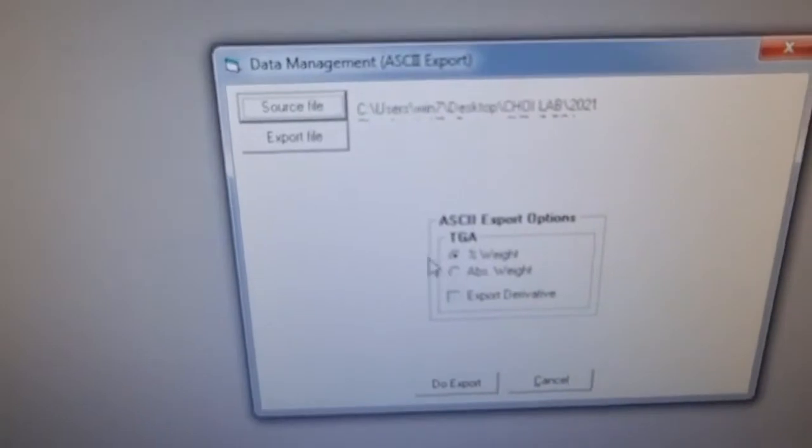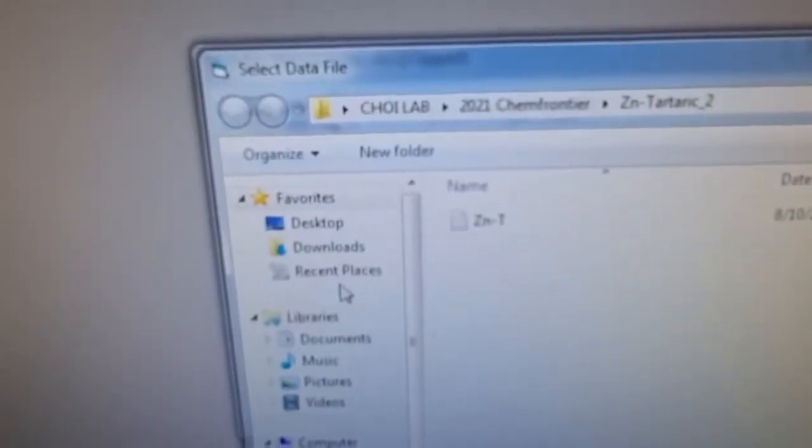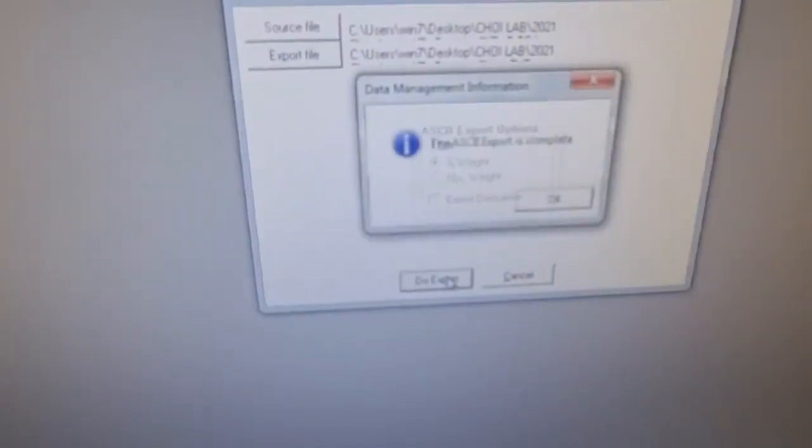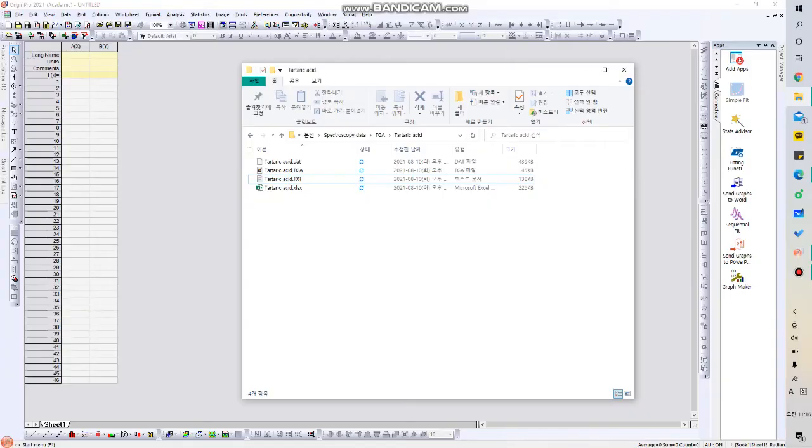and select what dimension we'll use. I'll click %weight, and click export file, and write your desired file name, click save, and click do export. The export is complete. This is the file that I extracted in the TGA software.